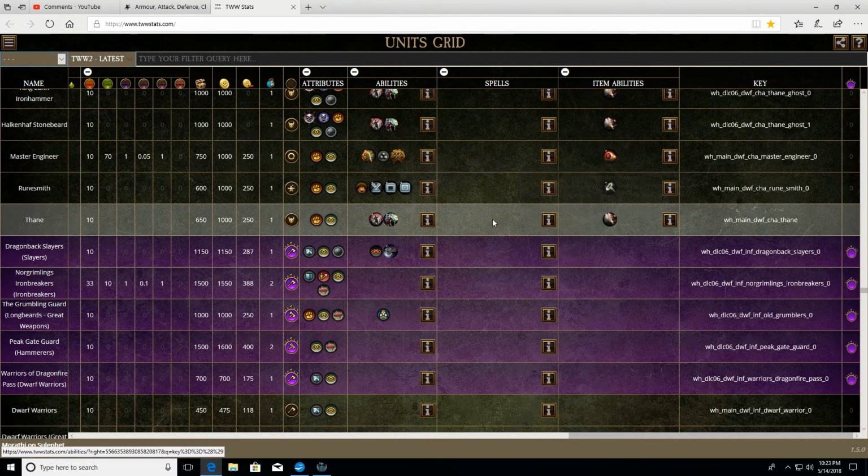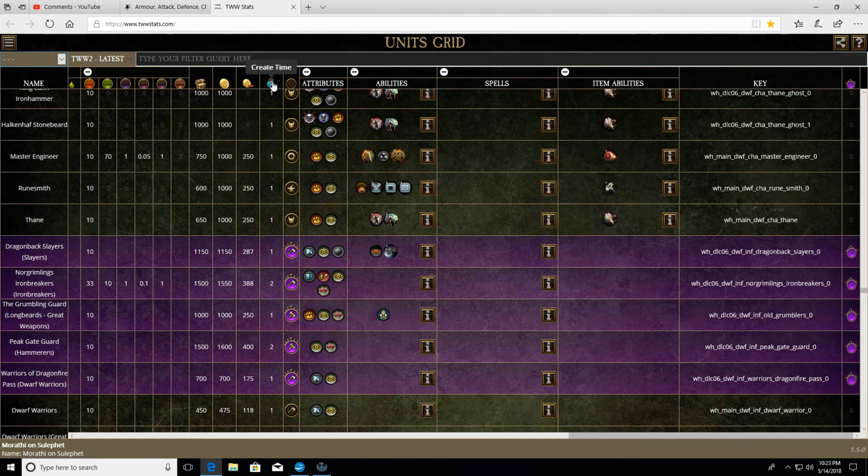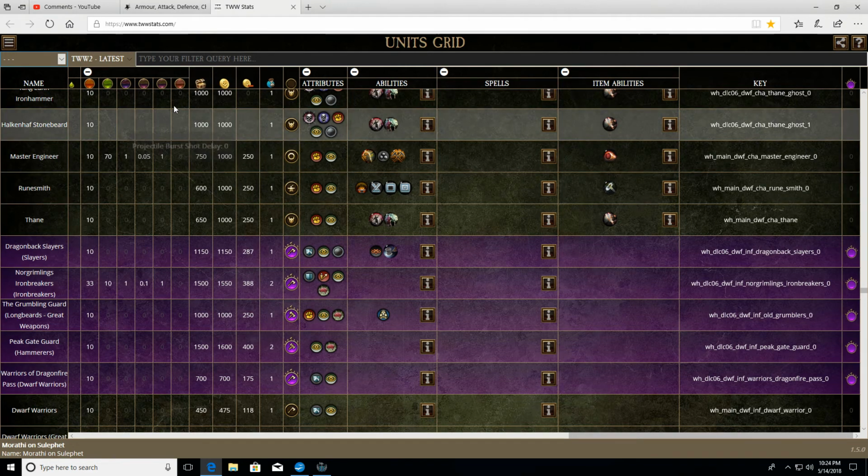You can look at their abilities, spells, attributes, the upkeep, campaign cost, and multiplayer cost. And these actually are decoupled. That's one of the things I was talking about in one of my improving Total War Warhammer videos, and they're already decoupled. So it's funny that I didn't even notice that. Didn't even take the time to do the research.